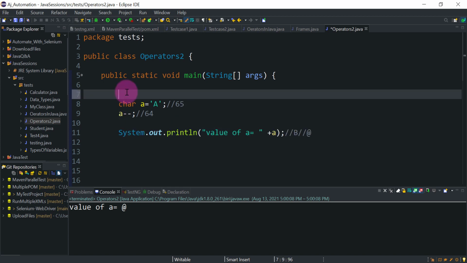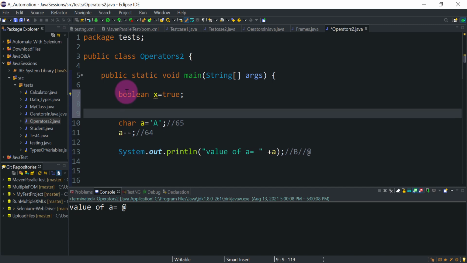So let's try to apply increment and decrement operators for a boolean value, that means true or false. It should not allow you to apply increment and decrement operators for boolean values, right? It can only be applied to a variable, not a constant, not boolean values. So let's see that point as well. Let's say boolean x equal to true, and here I am doing x plus plus.